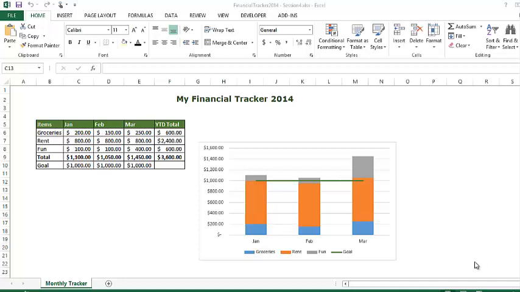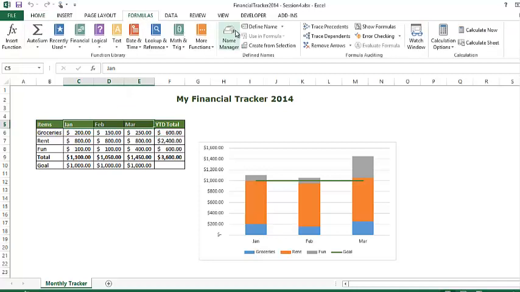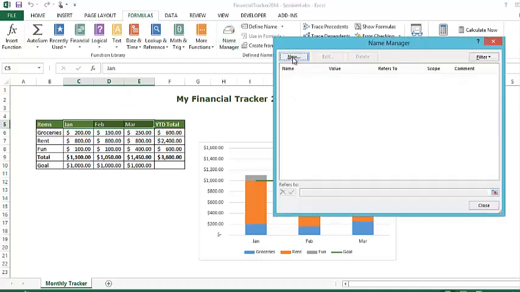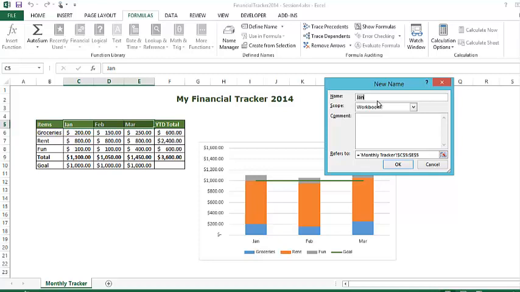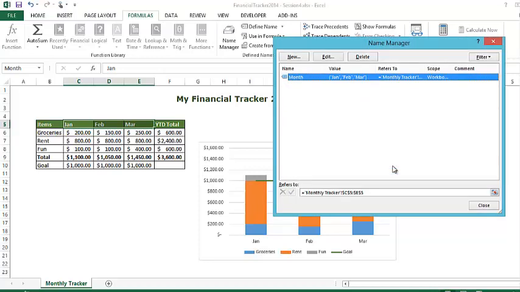Alright, let's begin. A name range is basically a name given to a range or ranges of cells. In this case, I want to give Jan, February, and March a name range of month. So what I'm going to do is highlight the cells, go to Formulas, Name Manager, click on New. I'm going to type in month, click OK.